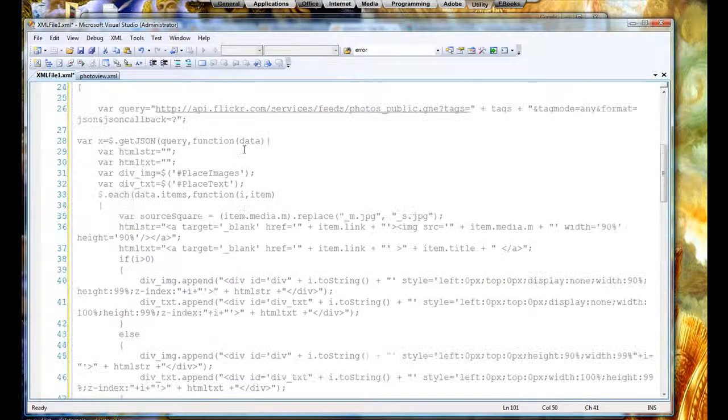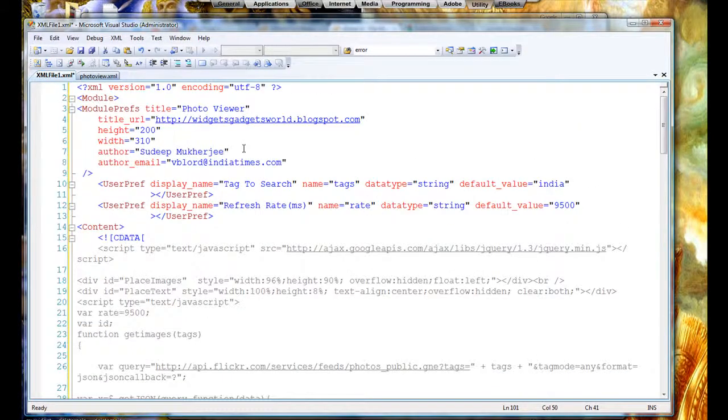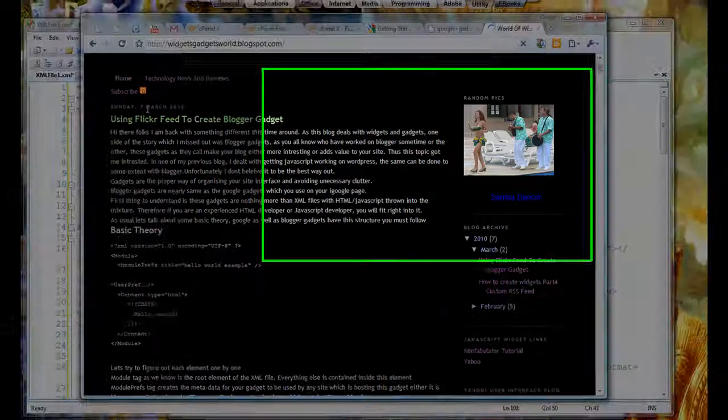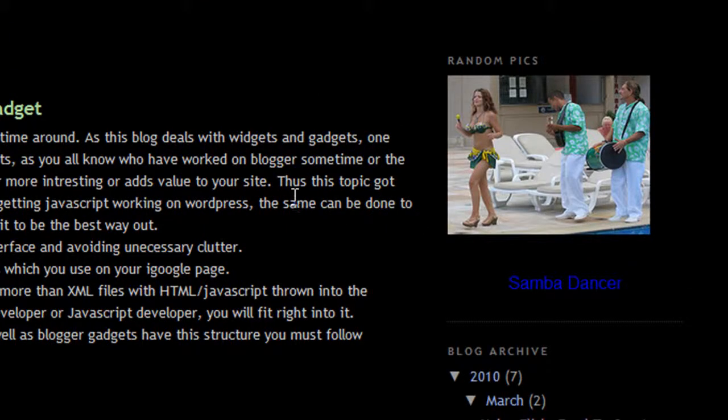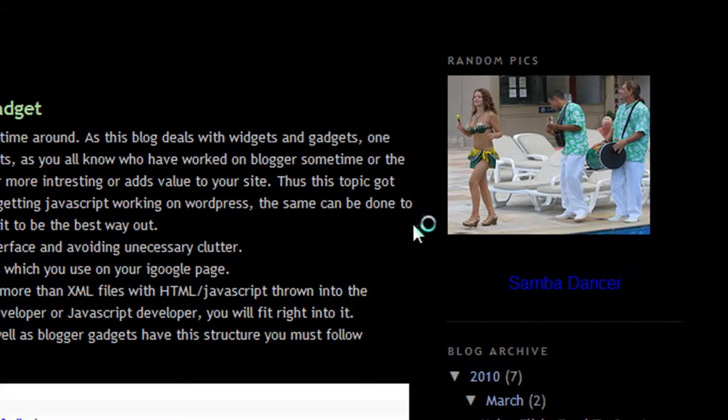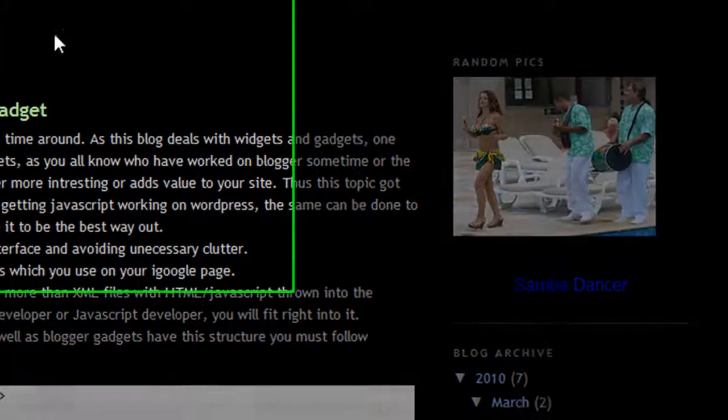Okay, now this is basically my XML file which I have stored on my server. If you go to my blog, you will find the download links about where you can get this XML file and store it on your own blog. There you go. These are the photographs. You see this? Now, if you wait, it will change.